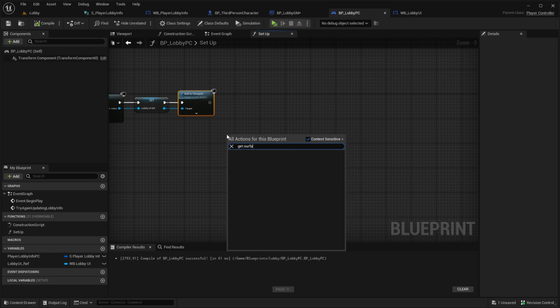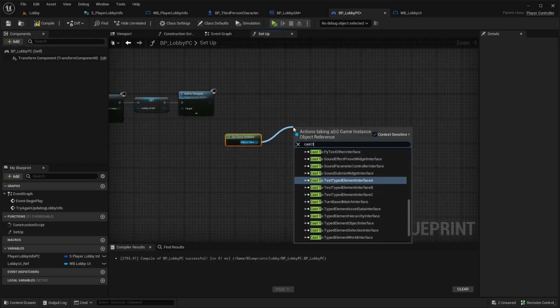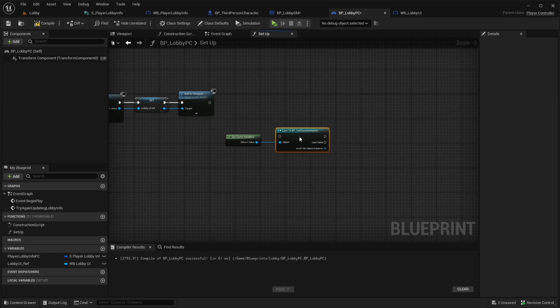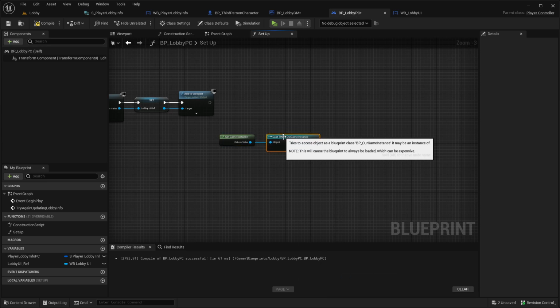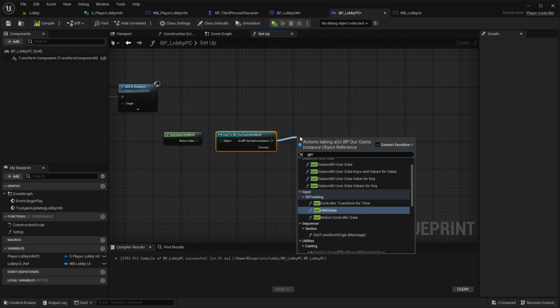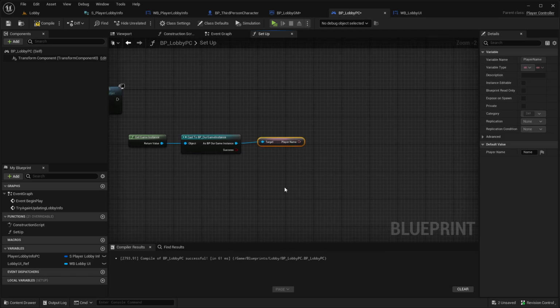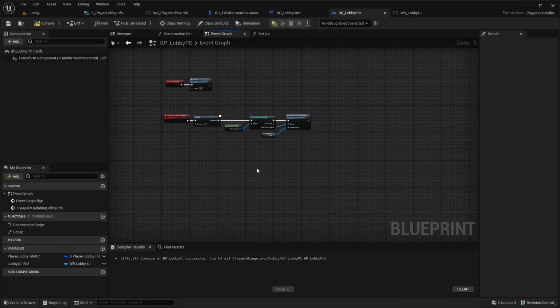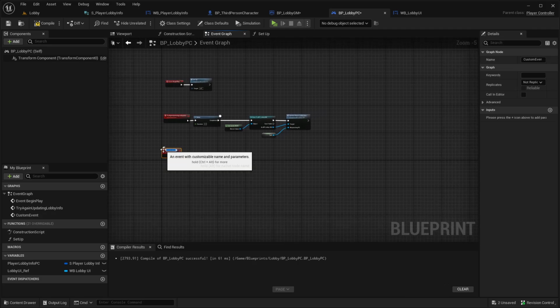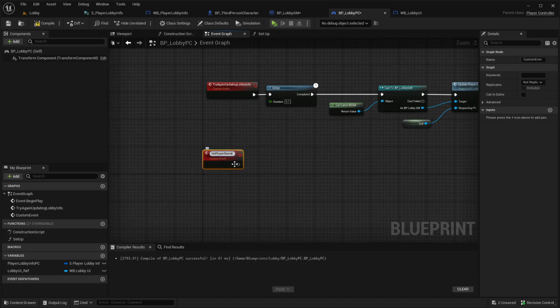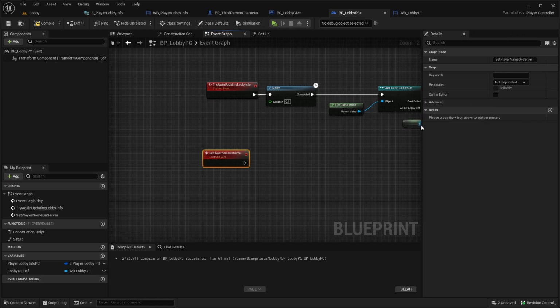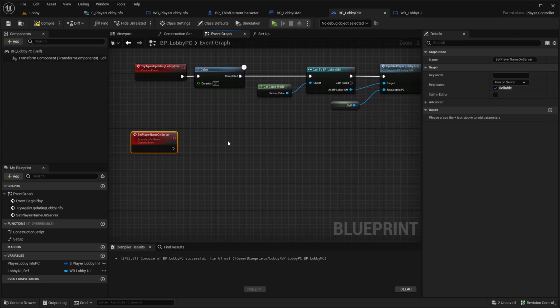game instance, get game instance, cast to the game instance we created there in the tutorial, getting the player name, and we want to create here a new custom event, which we call set player name on server, and we are running this on server reliable, and as input we're adding here a text called player name.